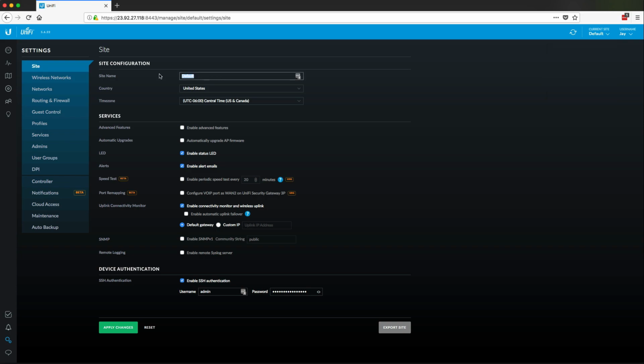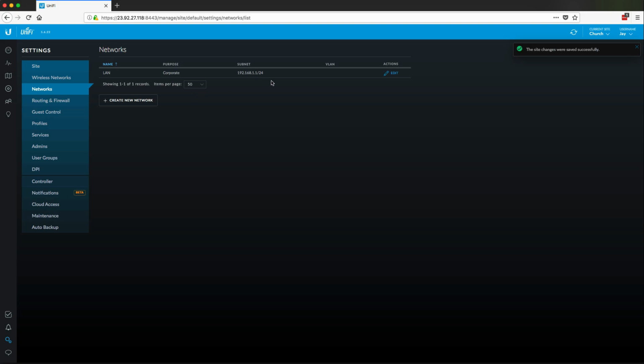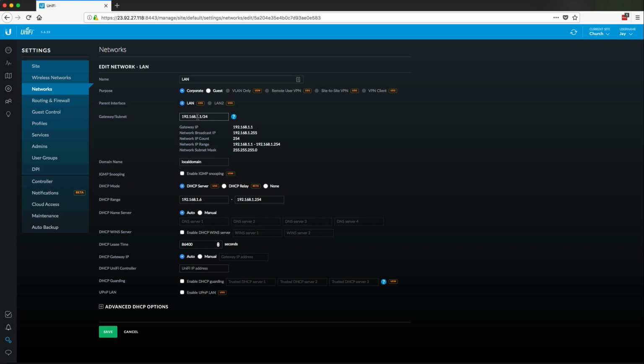The first thing that I always do is give my site a name. I'm just going to call this Church, since it's for that church network. And then apply these changes, and let's jump into the network, because the last thing I want to do is provision another 192.168.1.1 network.